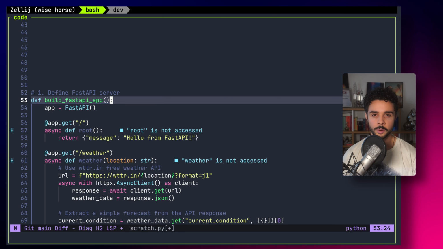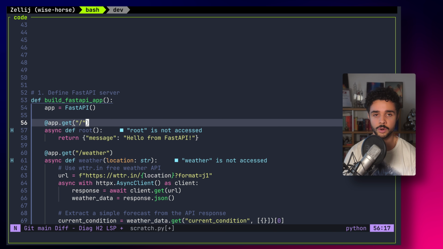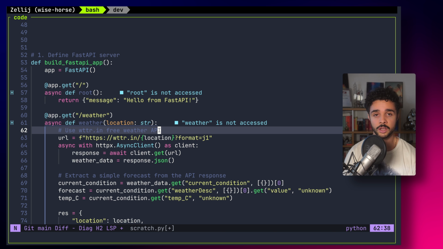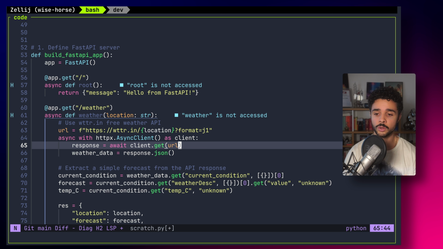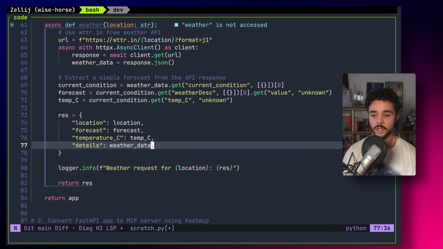Let's go. For the purpose of the example, we define a function called build_fastapi_app that will return a FastAPI application with a few routes. So first, typical stuff here, if you know FastAPI, we create an app and we define two routes. The first route is the root that just returns hello from FastAPI. Then we have the interesting route, weather, that gets a location as a string as input and will return the weather for that location. To do so, we use the HTTPX async client to call a weather API. Then we parse the response and return the result as a JSON.